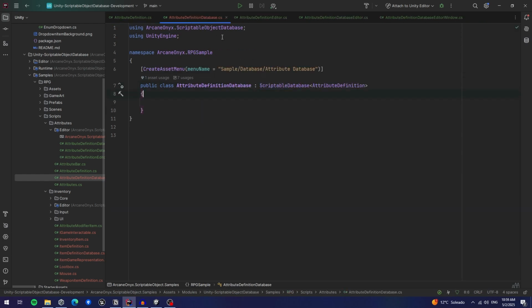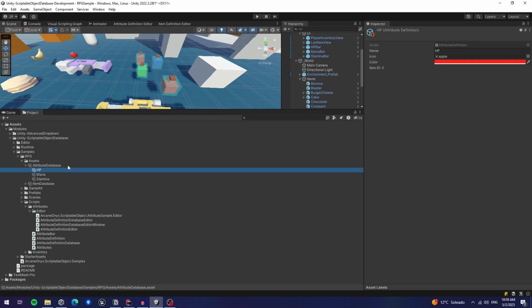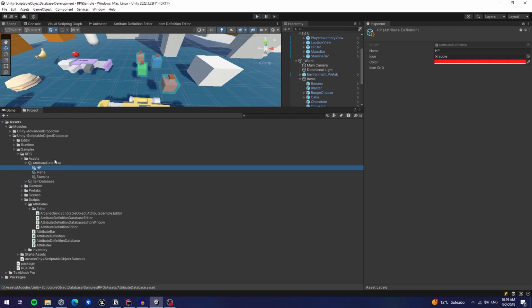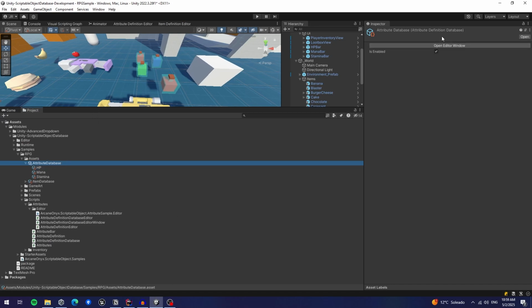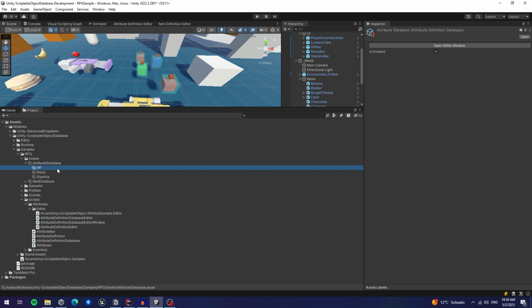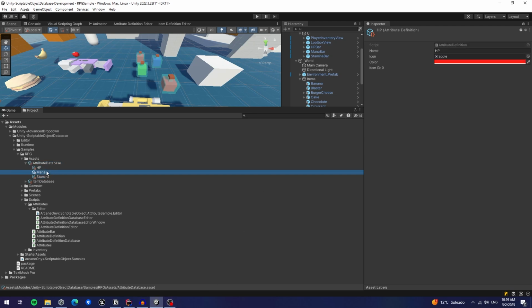Next, we need the attribute definition database, which is the actual scriptable object that is storing the items in our game. For example, in this case, the attribute database is the attribute definition database, and it is holding all the scriptable items.